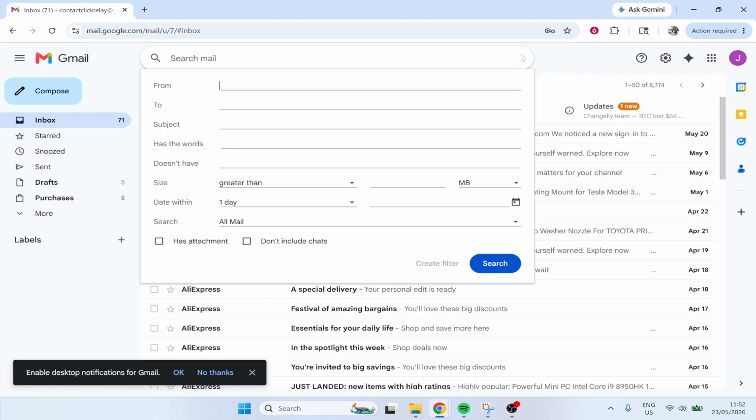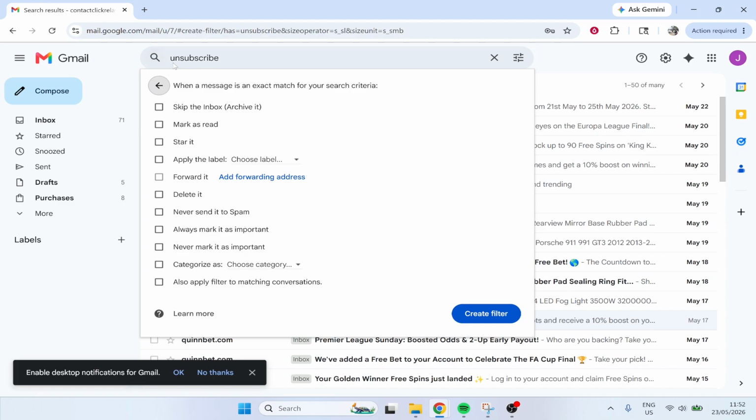What we could also do is go to show search options. You can then type in "has the words" unsubscribe, and then you can go ahead and create a filter. So in the future, when you get a message from a subscription which has the word unsubscribe, we can essentially skip the inbox and archive it.